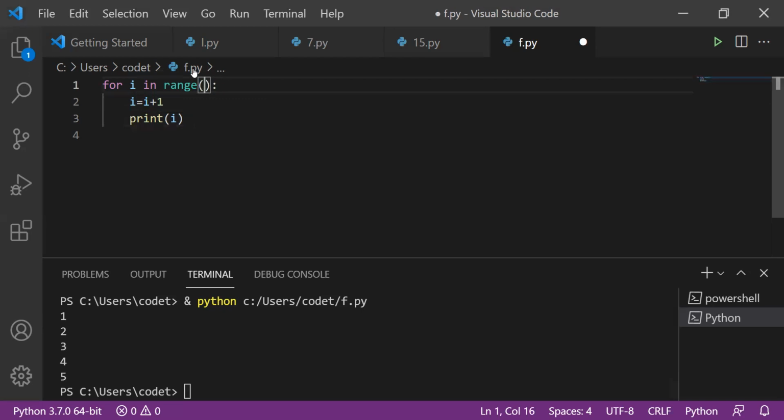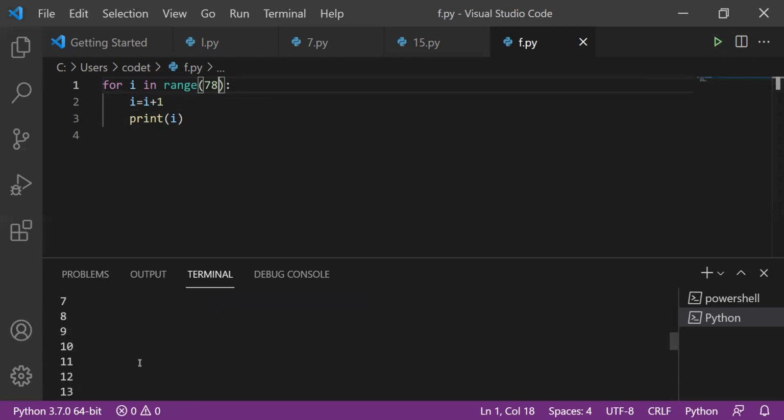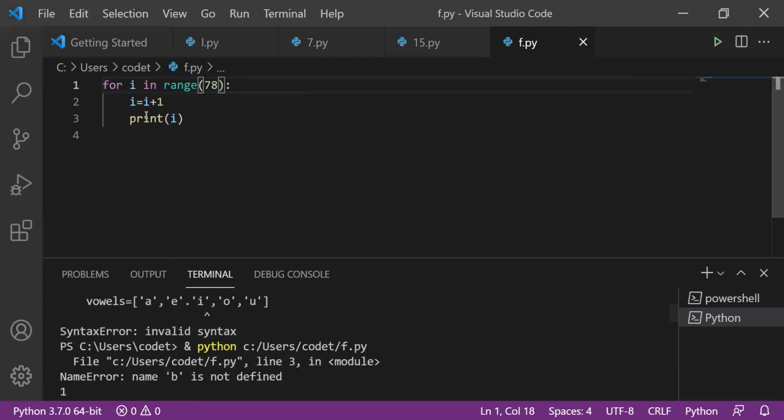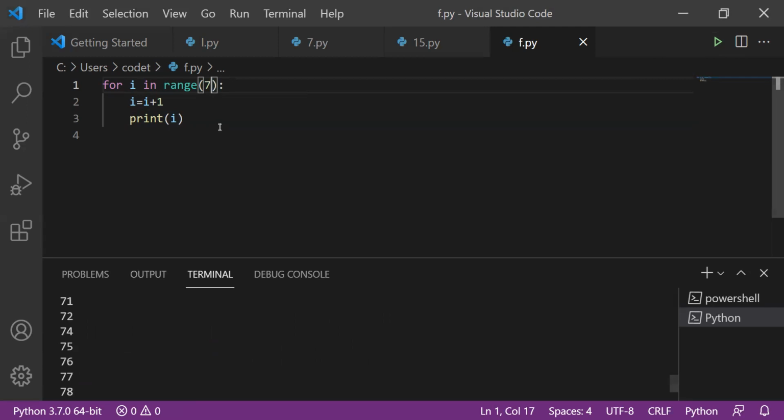Suppose you put 78, see how you will get. You will get 78. The number is still 78. Orderly you will get 78. Instead of that, if you put 7, see, you'll start getting from 7. So let's see how we are going to get it once again.